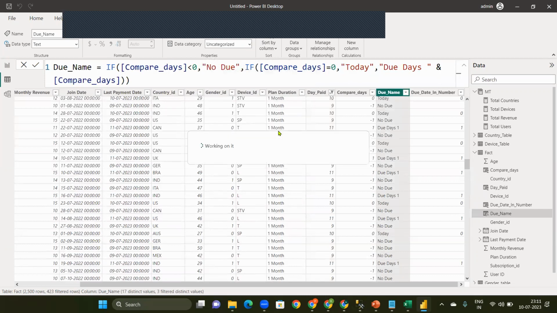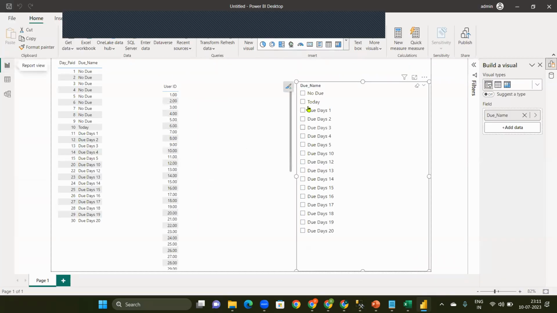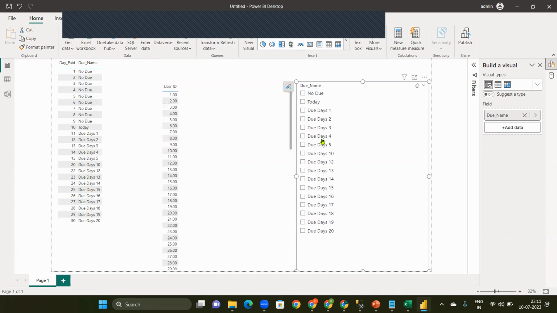Same as the month name. We can sort month name by the month ID, right? Same thing we can use here. So come to here. See this one: first no due, next one is today and due 1 day, due 2, whatever the users are, those information. So this one, no due also done.